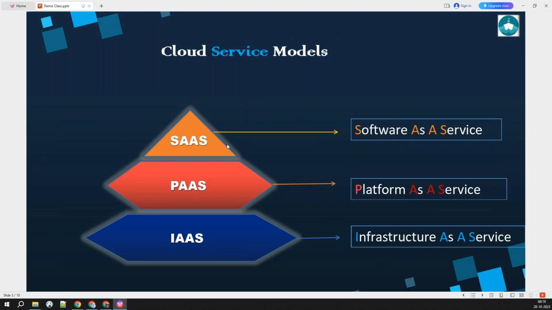PaaS, platform as a service. Your physical servers are ready, but you need some platform, right? You need an operating system. You need some platform where you can write the code. So, for example, a Linux operating system. That means you need some virtual machines on the cloud to write the code, and also you need some GitHub where you can write the code, or you need some PyCharm to write the Python code, or some other software to write your code, right?